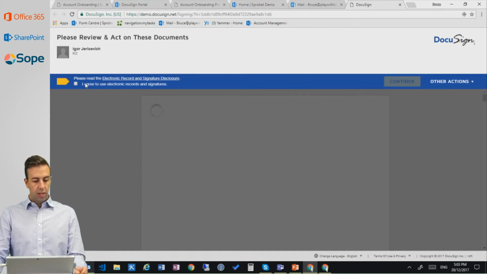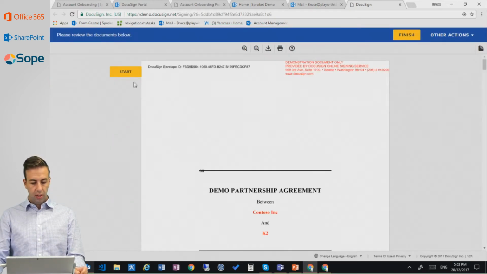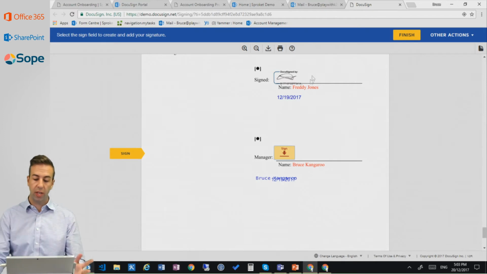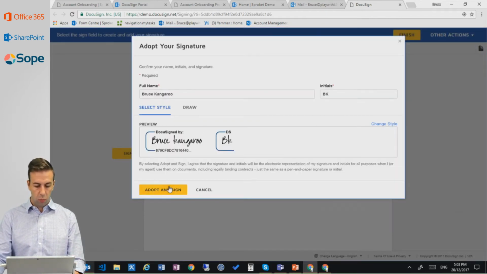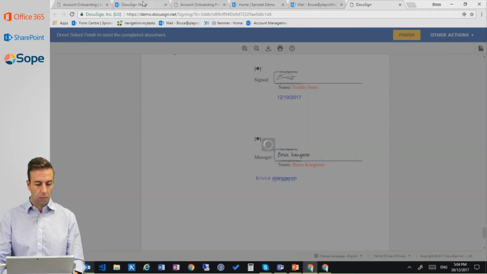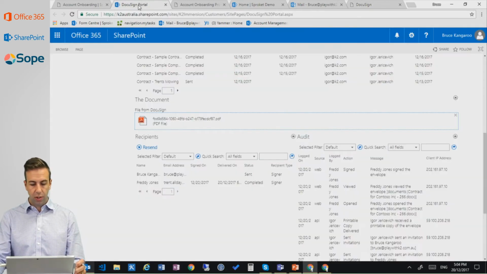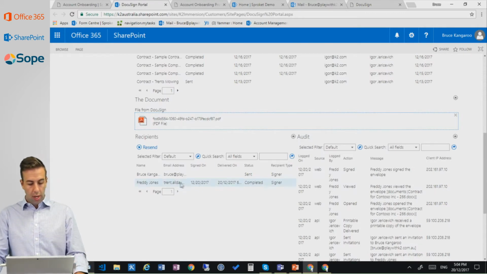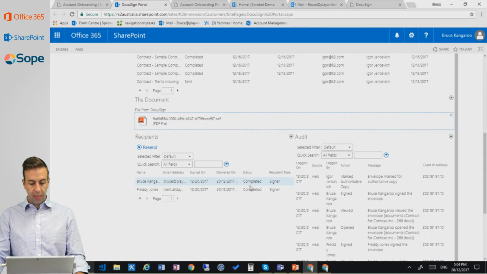Again, we need to agree to the terms and conditions. Continue, start, it scrolls down. And you'll see, because Bruce is the second one to sign, we can already see Freddie's signature in there. We can sign, we'll just adopt that signature and we will finish it off. And if we head back into the DocuSign portal, we will soon see that this has been completed. So you've seen both of them have now been completed.